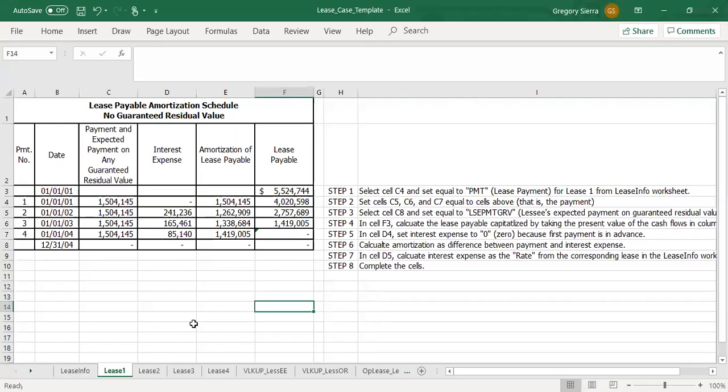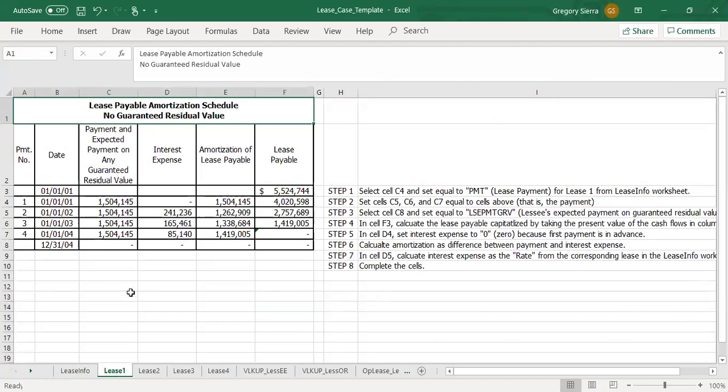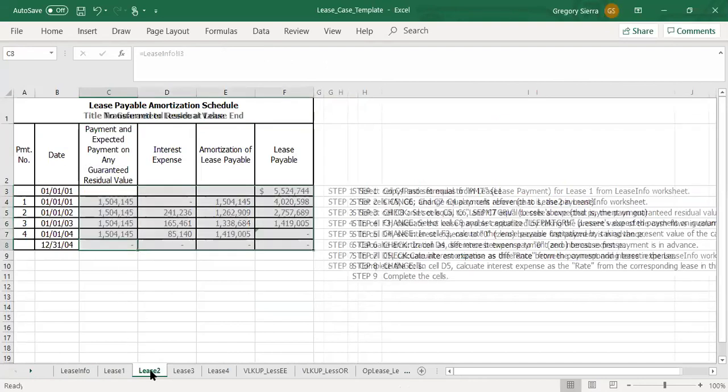Hello again. We were in part one and now you're in part two, and we just completed our first schedule using our lease info data. And this is the no guaranteed residual value case. Now, lease two is going to be title transferred to lessee at lease end. So it's going to look similar in that there'll be these payments and then there's no payment at the end, but the amount should be different.